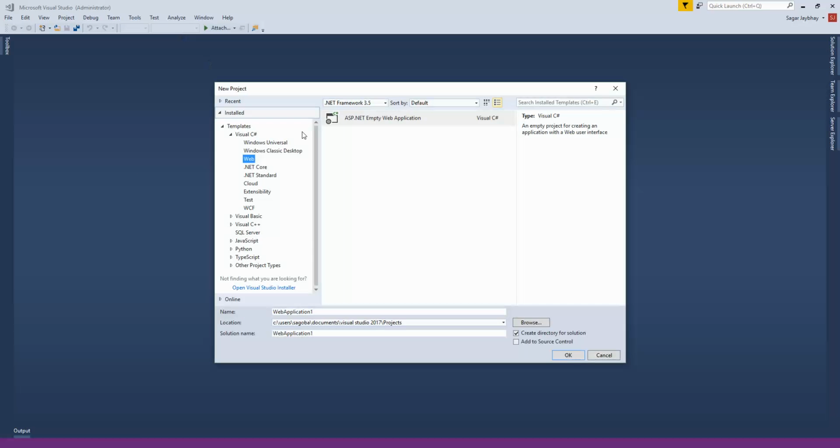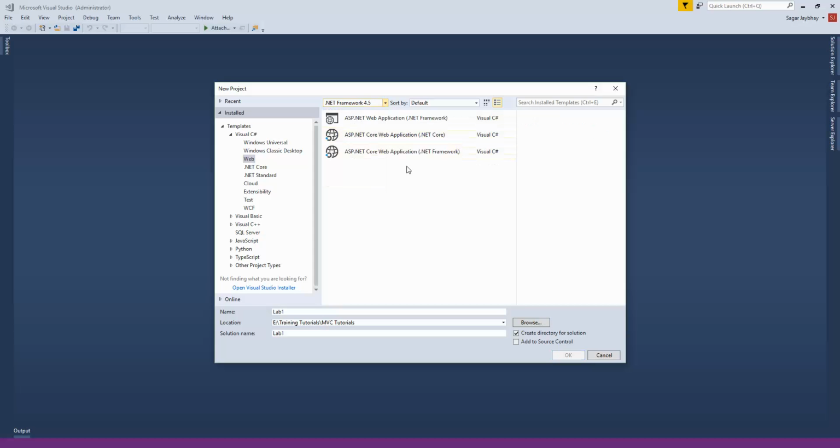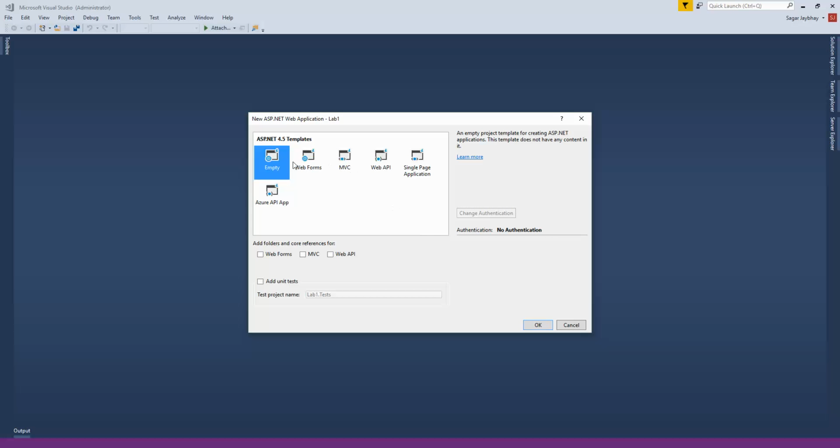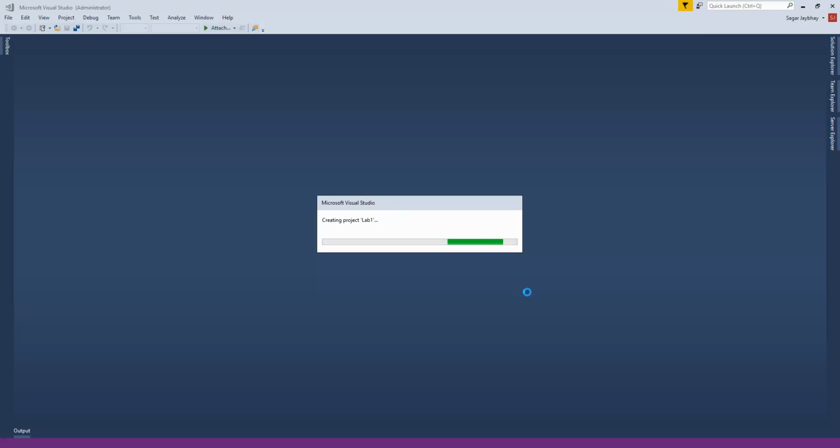Okay, and in the first lab, we will see how to write a Hello World application in an MVC project. Here I'm creating lab first, and I'm selecting the framework 4.5. What it means, I will teach you after some time. Here I'm creating an empty MVC application, and here press OK.